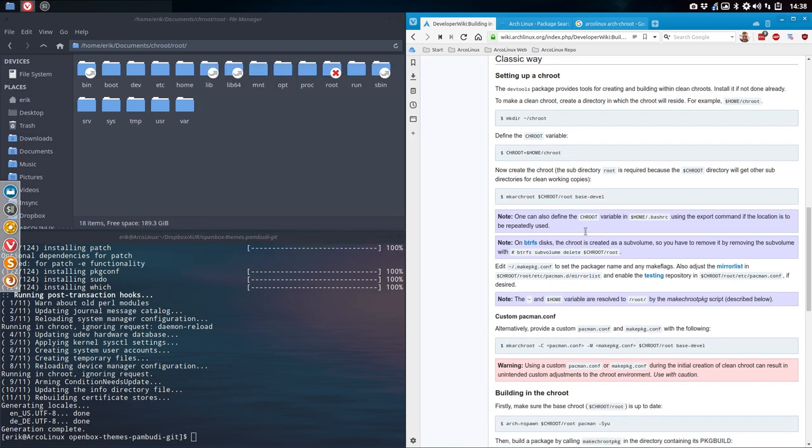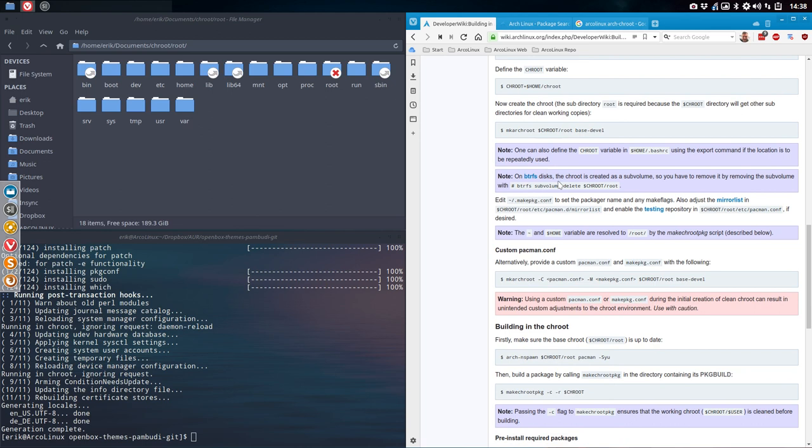Okay, done that. Note, one can also define the CHROOT variable in the home .bashrc. Yes, we could, if the location is to be repeatedly used. Don't have btrfs, skip it. Edit makepkg.conf to set the packager name and any make flags. We've done it in the other video with nano. We've changed the packager name from John Doe to Eric Dubois. Also adjust the mirrorlist in the chroot and enable the testing repo if it's needed. It's not needed. Nothing to test here.